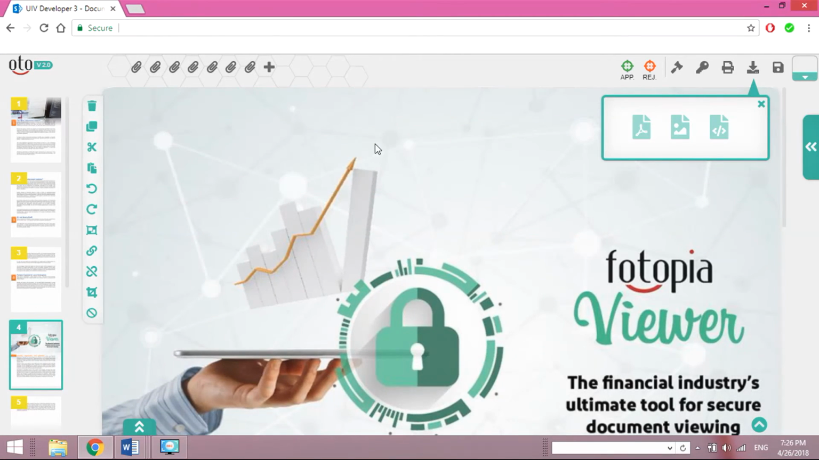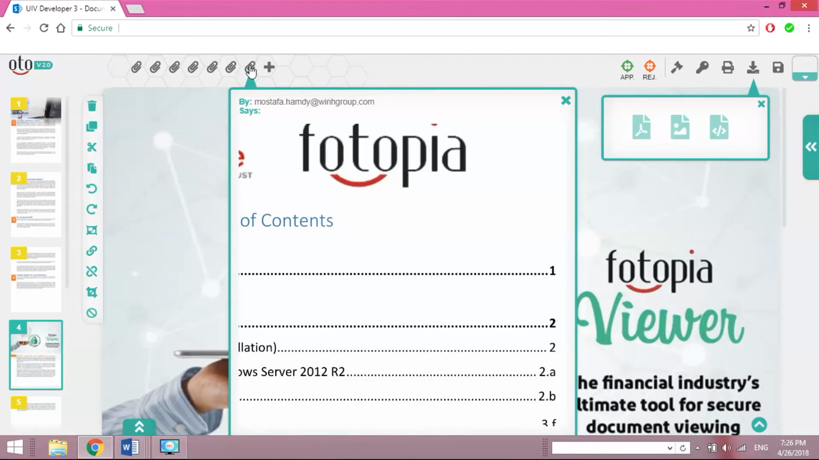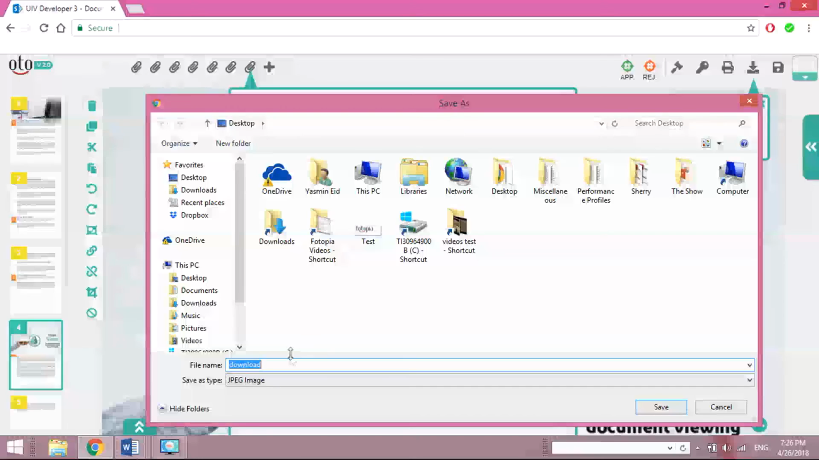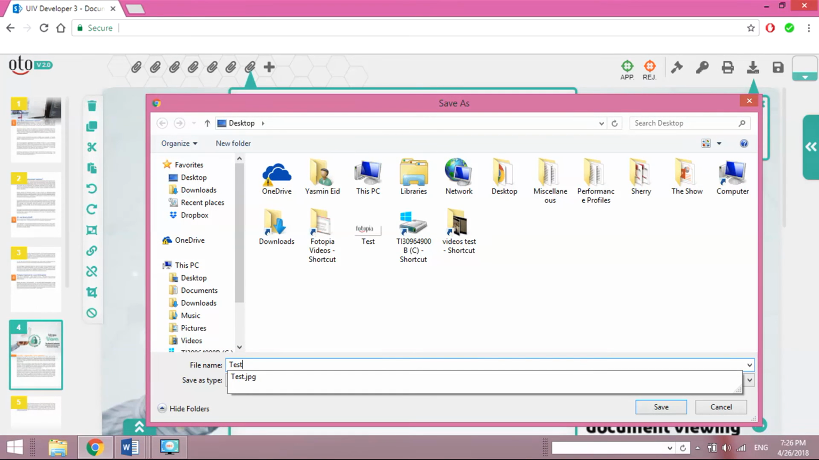Click on it, and now a new paperclip icon has appeared here. Click on it, and here's your image. Right-click on it, and then select Save Image As, and now your image is ready to be exported in JPEG format.